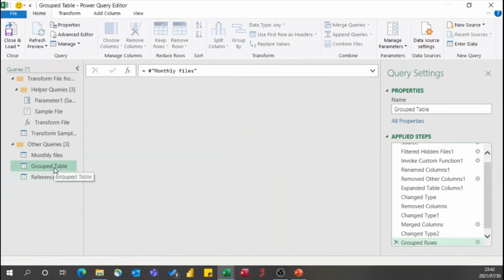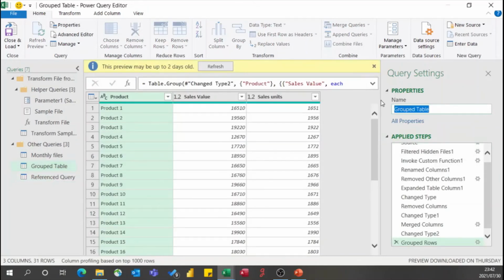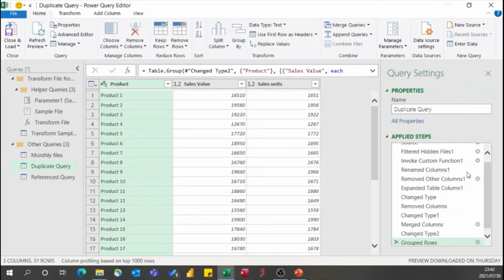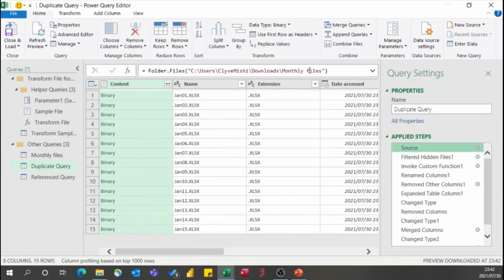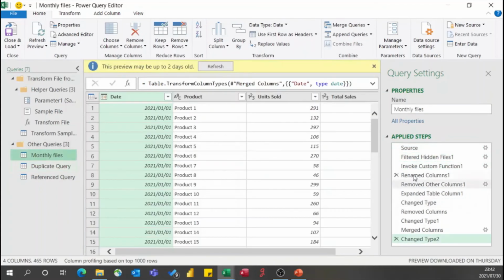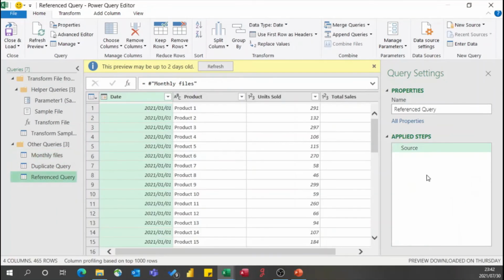Whereas if I go to the duplicate queries, I can rename it and call it duplicate. In the duplicate query, you can see the source is still referencing my folder, the downloads folder where I have my files, and it's running all the transformations, which are exactly the same transformations as in my original file. But the reference query has only one additional step, which is pulling from the source, and I can do further transformations from here.